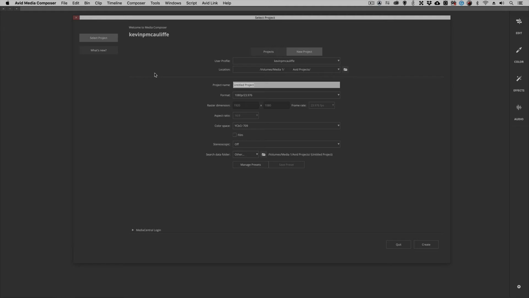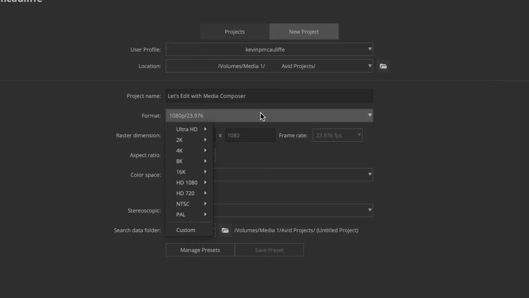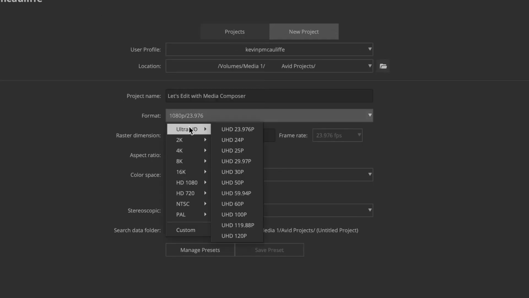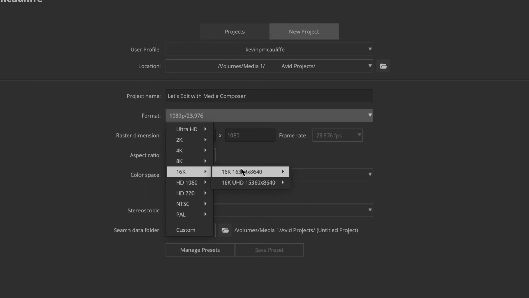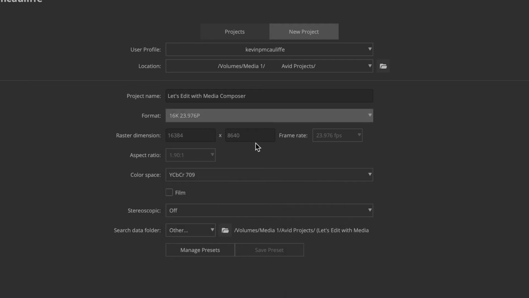Now, the first thing I want to do is give the project a name. So we're going to call it Let's Edit with Media Composer. This is where we can get in and set the format. And the format will dictate the raster dimension. Now, again, like I said, it doesn't matter what size project you create. So for example, I'm going to create a 16K, doesn't matter, 23.976 project. All right. It's going to give me whatever the raster dimension is. It's crazy. It's huge. It doesn't matter.